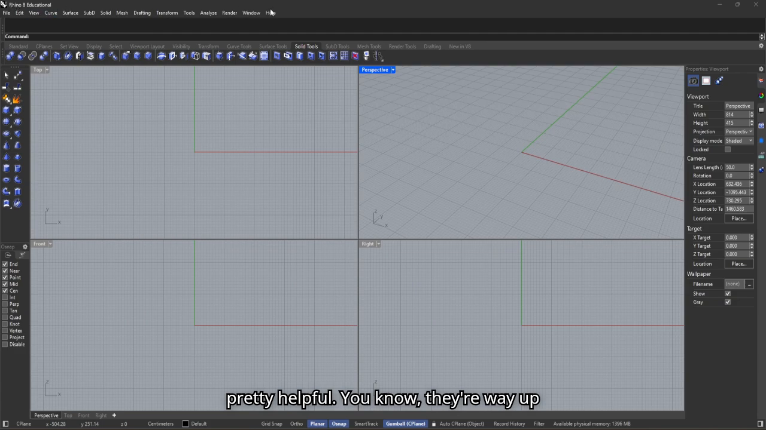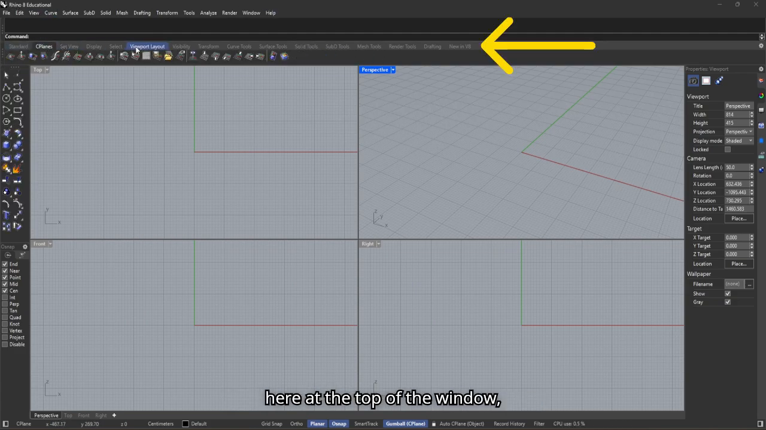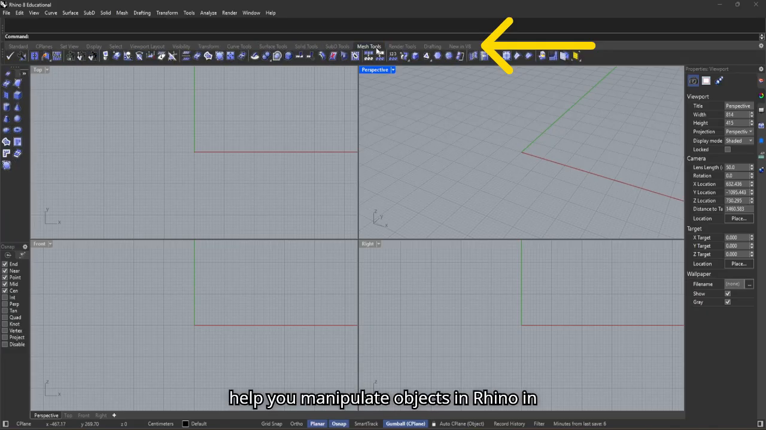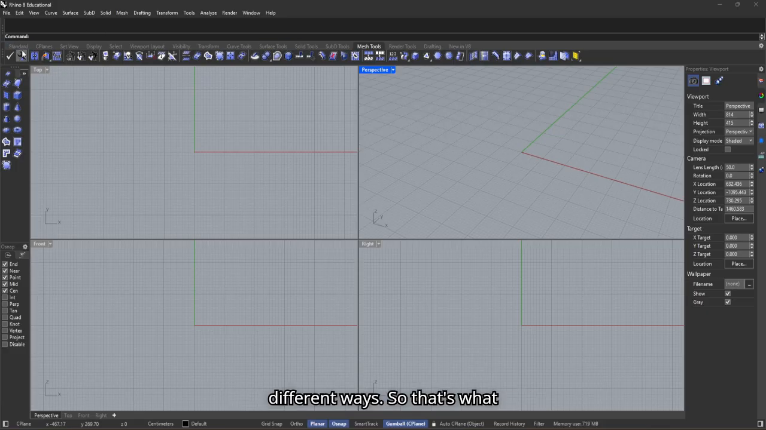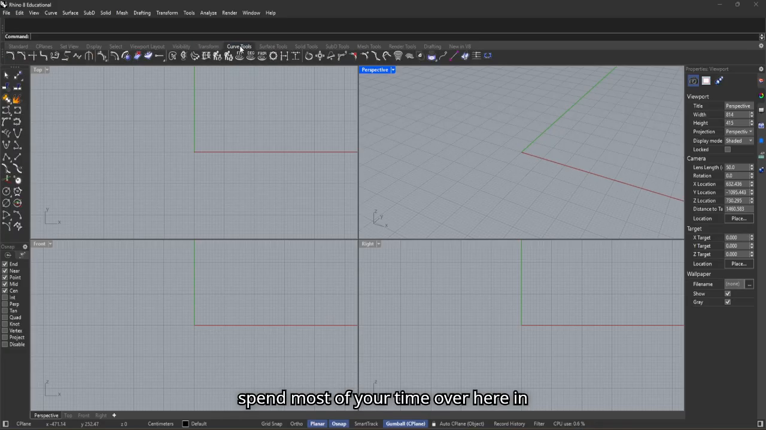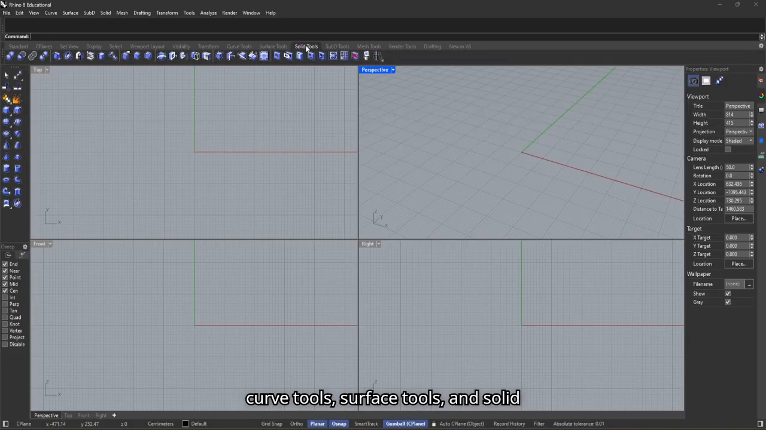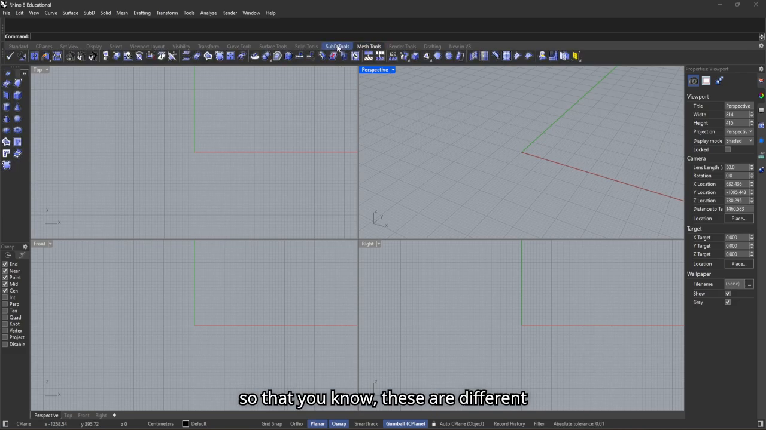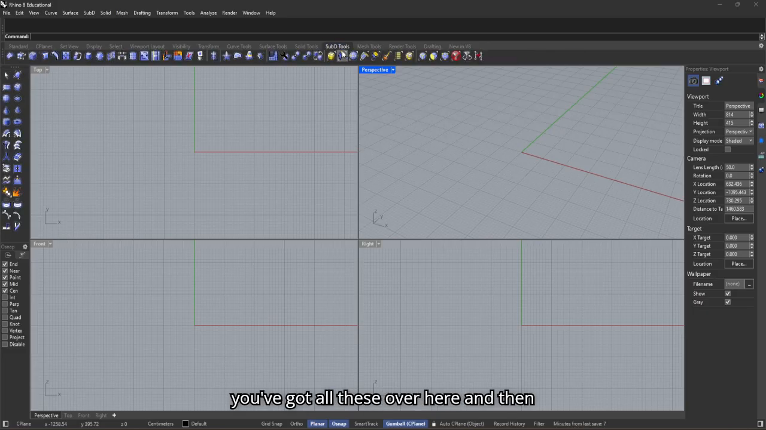They're way up here at the top of the window, but you've also got similar little windows down here, and each one will help you manipulate objects in Rhino in different ways. So that's what these are. You'll probably default to standard, but you're most likely going to spend most of your time over here in curve tools, surface tools, and solid tools. I don't think we'll get to SubD or mesh, at least for our purposes, but just so that you know, these are different types of modeling options, basically.